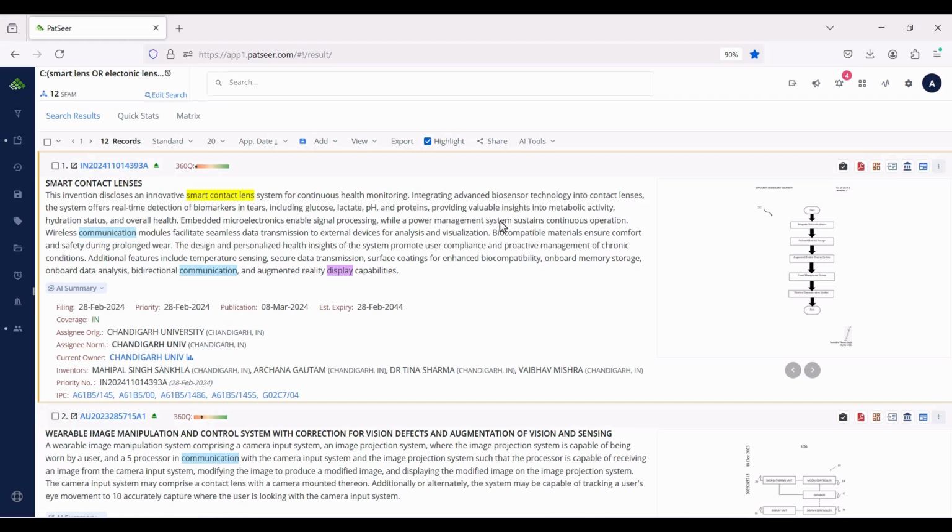Project shortcuts in PatSeer enhance efficiency by simplifying record management and analysis. They allow quick addition of records to the project, streamline workflow, and enable customized data categorization. Additionally, they improve tracking by providing a clear overview of records and their metadata, aiding in better documentation.